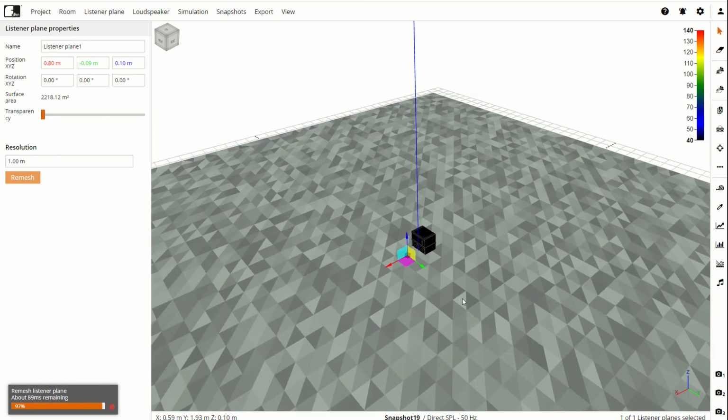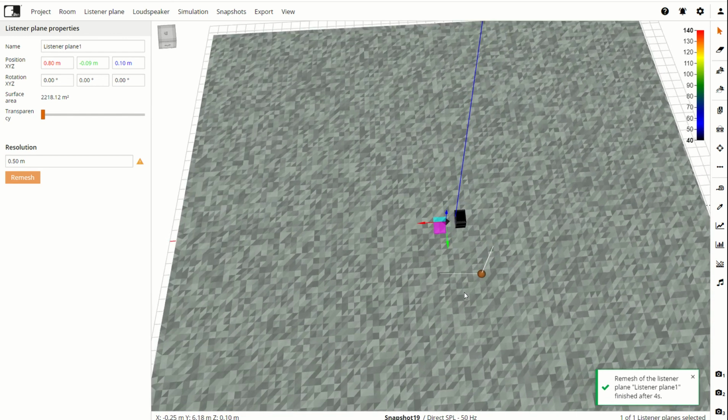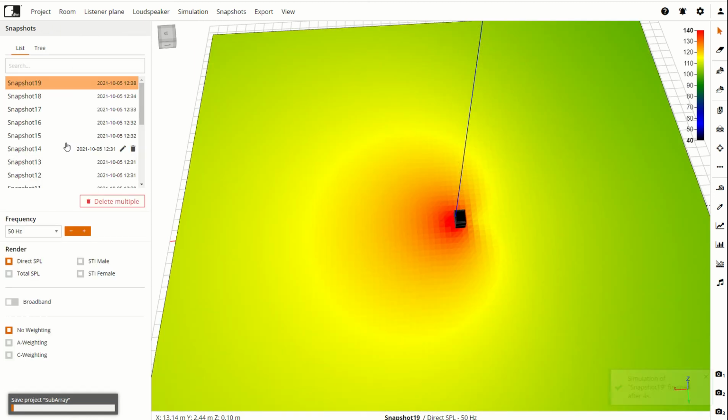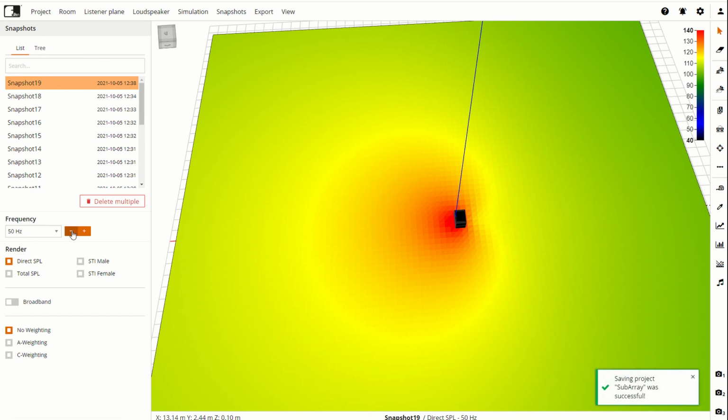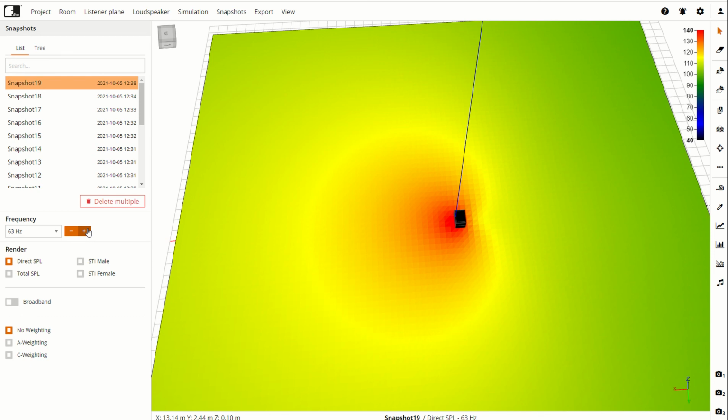Now we've prepared everything. We can have a look from the top and run the simulation by pressing F9. And what you see is a very nice picture of a cardioid setup. Of course, you have to check the frequency, so you can step through the different frequencies.